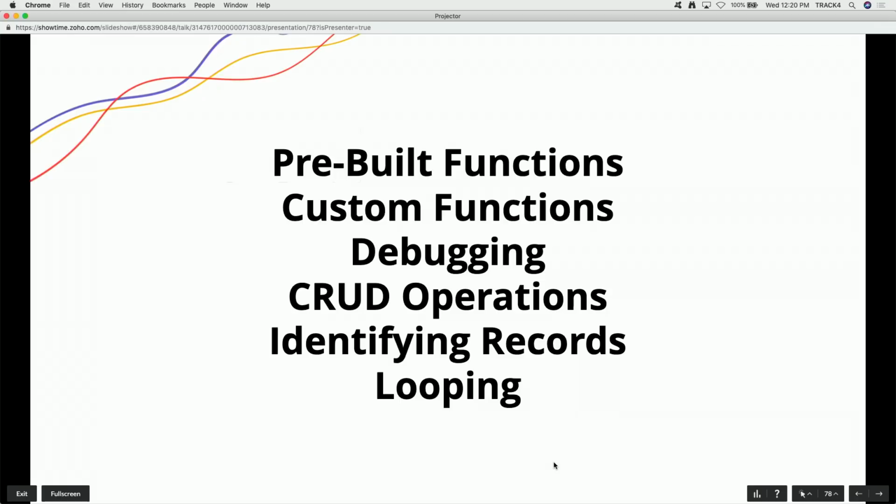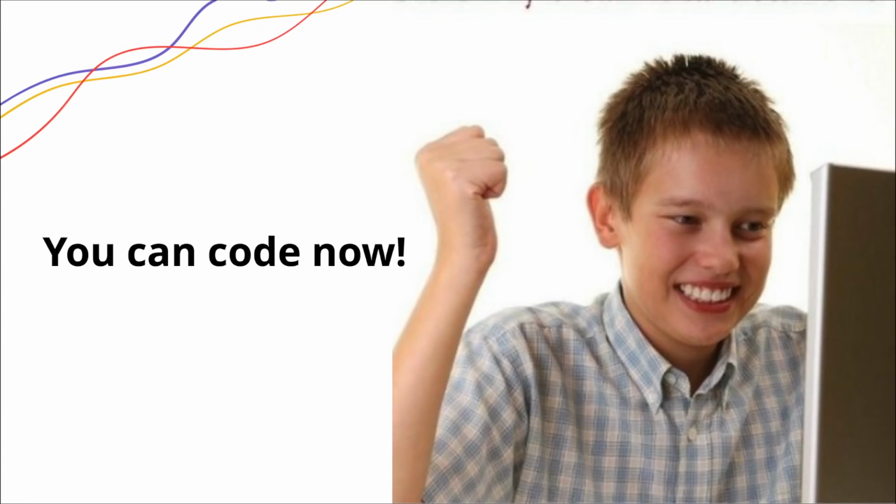But otherwise, we went through pre-built functions, which are Deluge's native ways of manipulating data so you don't have to. Things like rounding things, uppercasing, lowercasing items, sine, cosine calculations, adding days, adding years, all pre-built items that are automatic functions available for you that are all data manipulation based. Then we went into custom functions, where we can build our own function, have our input, have our return type, do some calculation and return an output, be able to use the info statement for debugging, reading, updating information and how that kind of works in the process, identifying records based on their IDs, and then looping. Now you can code. Best part of this whole presentation.